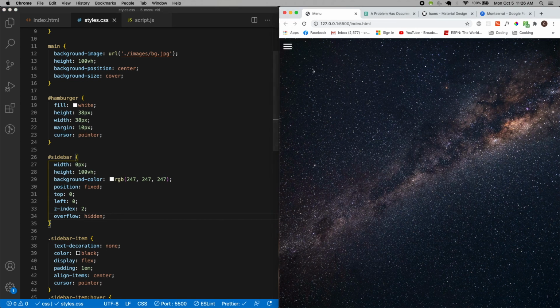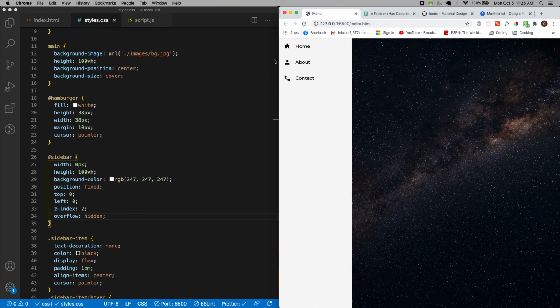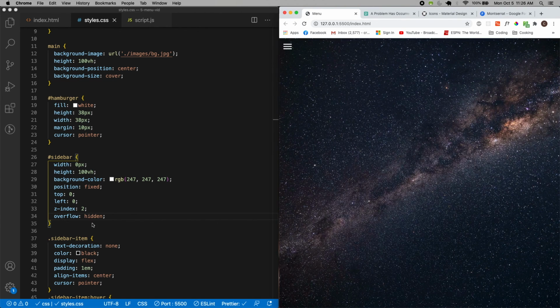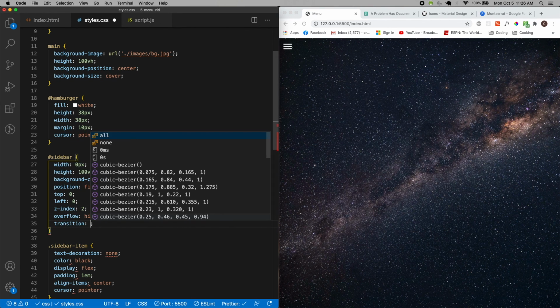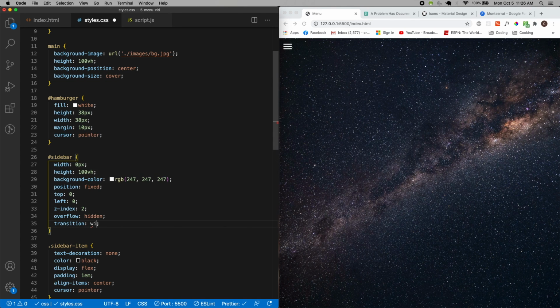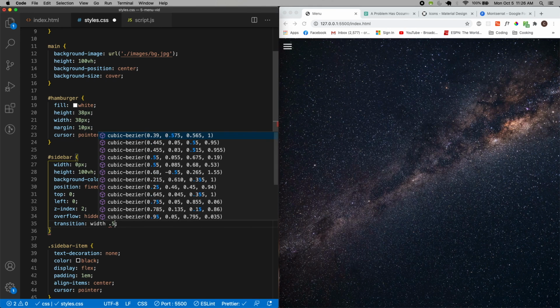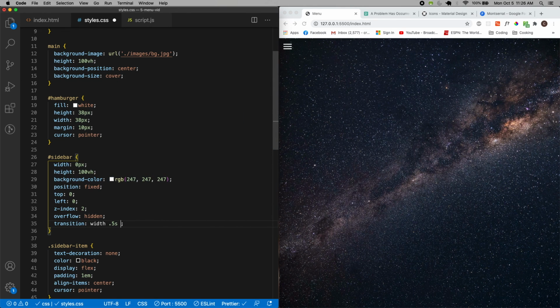So for sidebar, we want this width to come out in a smooth manner and also close in a smooth manner. So we're going to add this transition property, and the first thing that you put into transition is the property that's going to be changing, so width, and the second is the amount of time you want the transition to take. So the more time we put in here, the longer it will take for the menu to open and close. So we'll do 0.5 seconds.